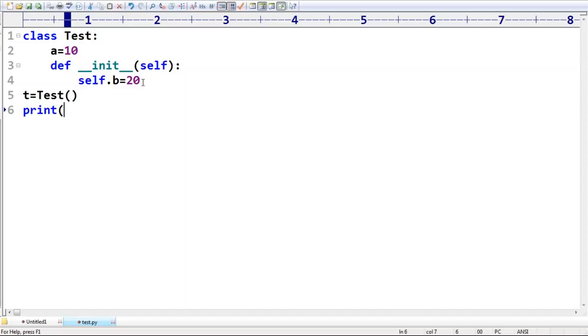Now print t.a, t.b. Is it possible to access or not? Yes, a static variable we can access by using an object reference or by using the class name. No problem at all.